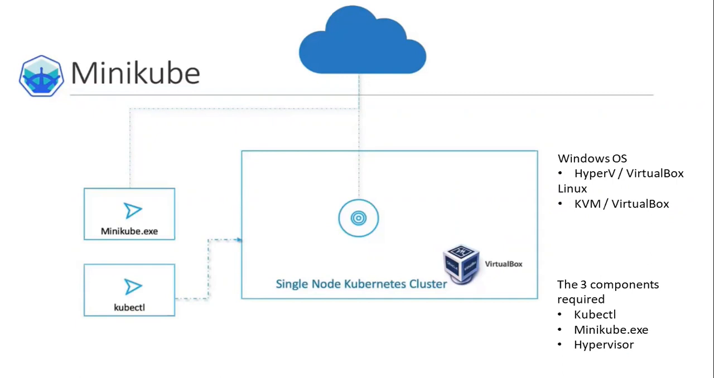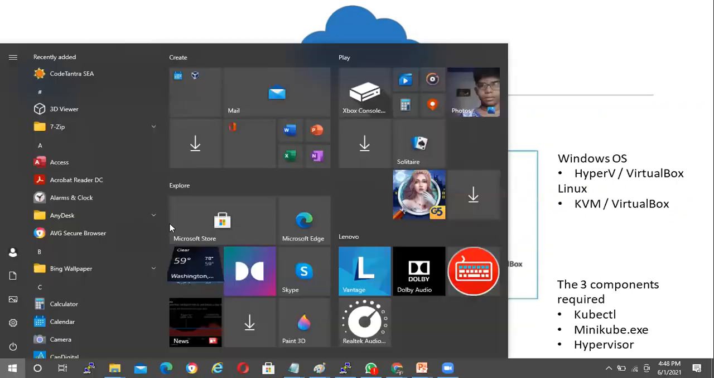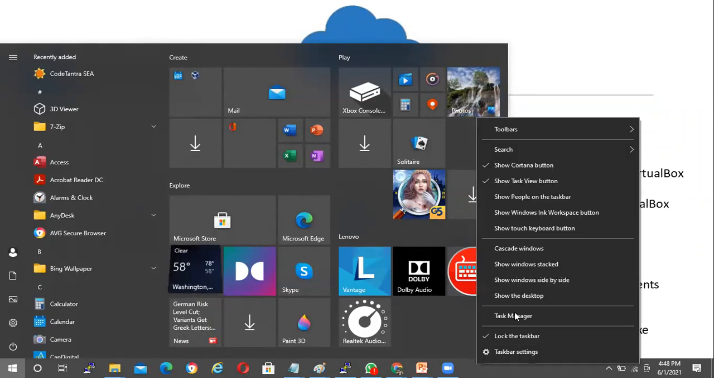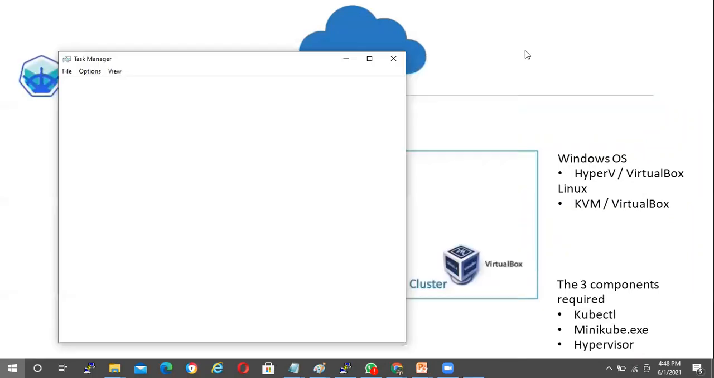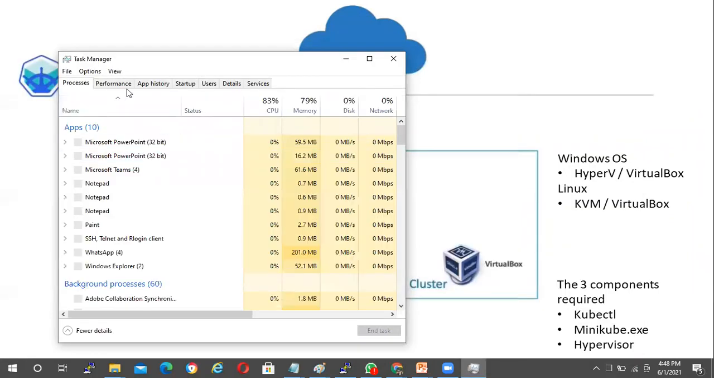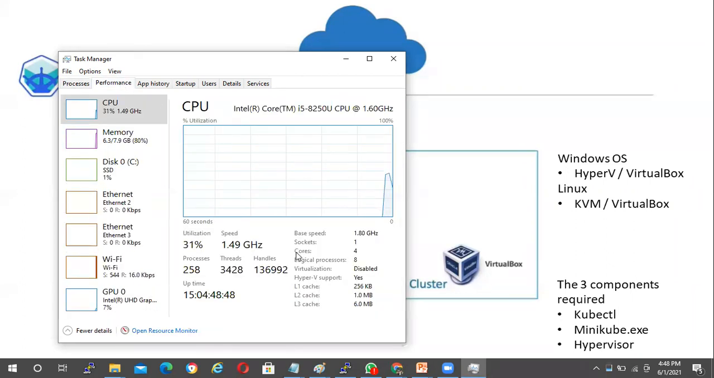So can I install it on my Windows laptop? I'll show you what you need to check. Just right-click here and go to Task Manager. I just need to check it. If you go to Performance, at the bottom right, see here, in my BIOS it looks like virtualization is disabled. So you need to enable this. You should probably refer to your laptop documentation on how to enable that. It varies from laptop to laptop.